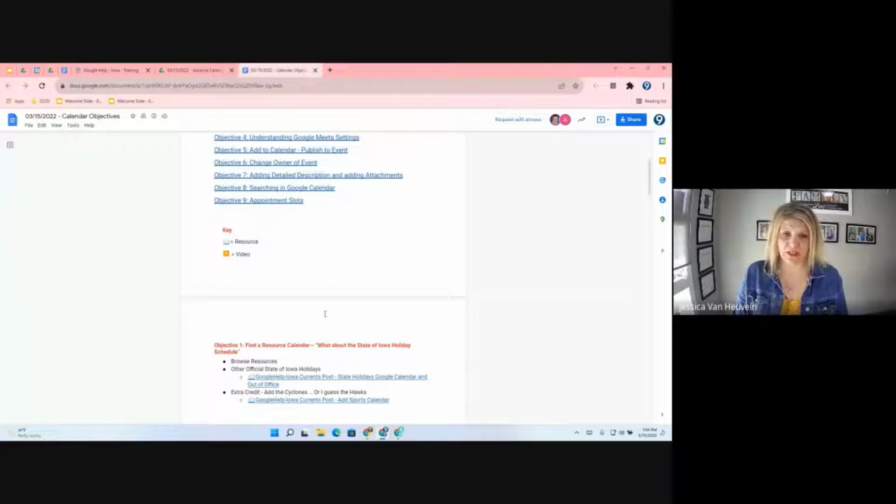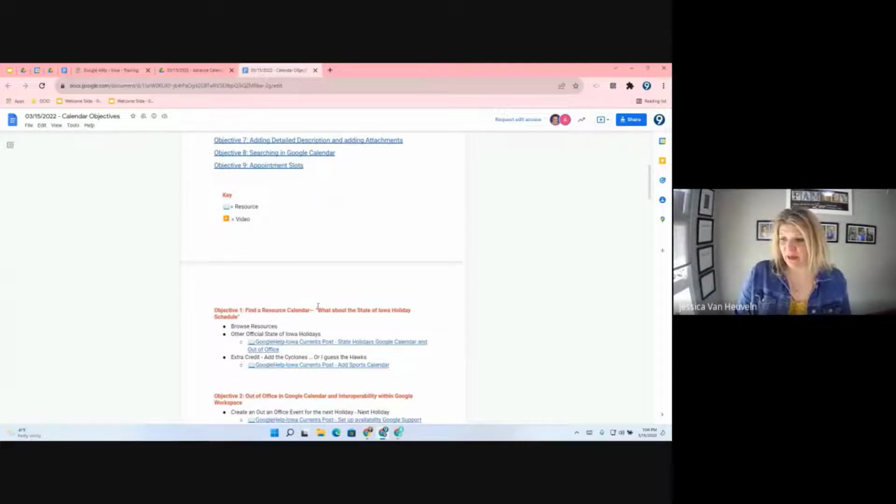Presentation on this Google Doc as well. As you can see, the first objective that we're going to do today is find a resource calendar. What about the state of Iowa holiday schedule? So we're going to go ahead and find the state of Iowa holiday schedule and learn how to add it to your own Google Calendar app. Once we do that, then we'll learn more about out of office and interoperability within the Google Workspace environment. So that's our first two objectives.